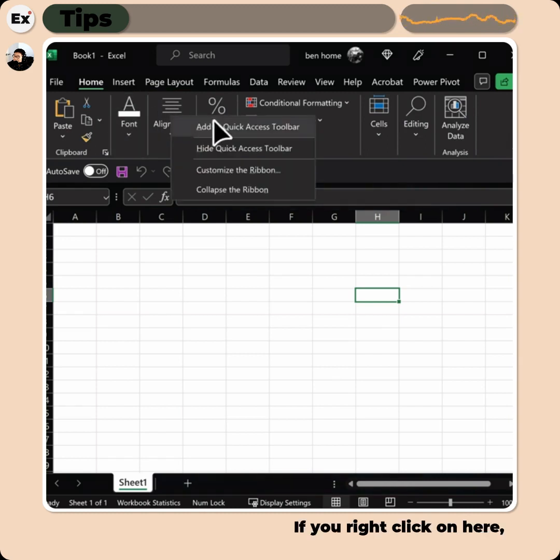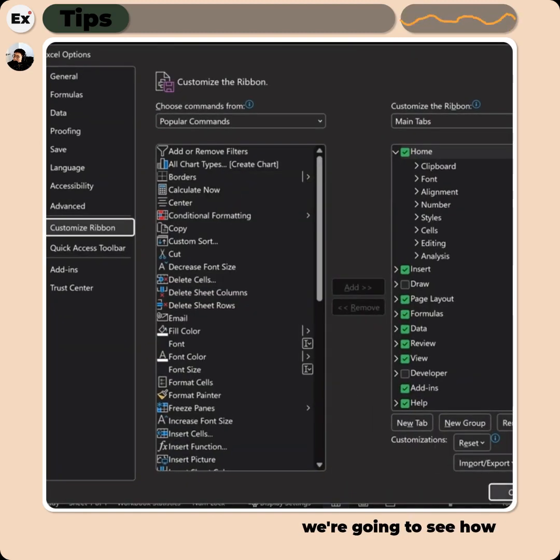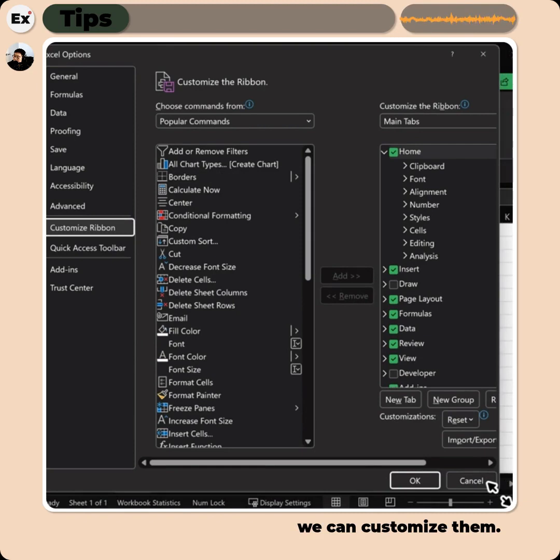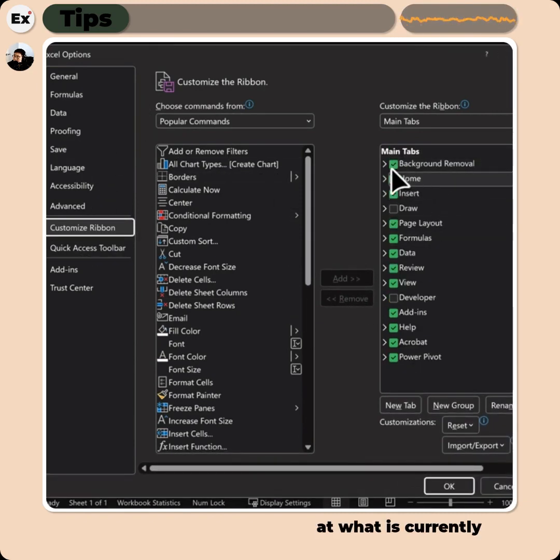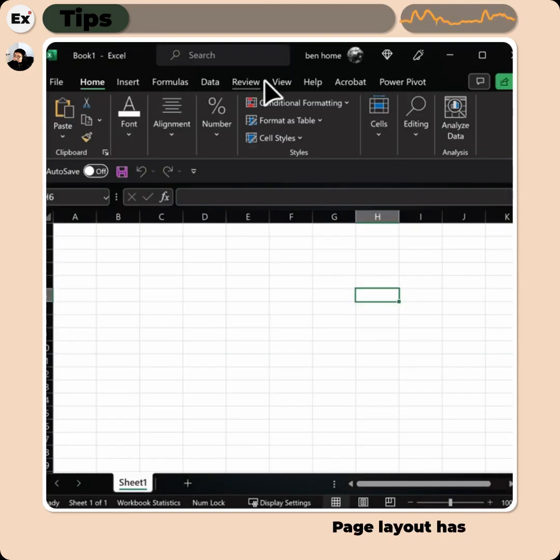If you right click on here, we go into the custom ribbon. So customize this part. So that's the ribbon. If we go into that, we're going to see how we can customize them. So basically, when you customize that, you can have a look at what is currently available in the main tab. You have a home tab, insert tab. The drawer has been unticked, so it's not in the tab. Page layout, formulas, data. So if I untick any of them and click OK, page layout has been unticked. Page layout has gone, right?